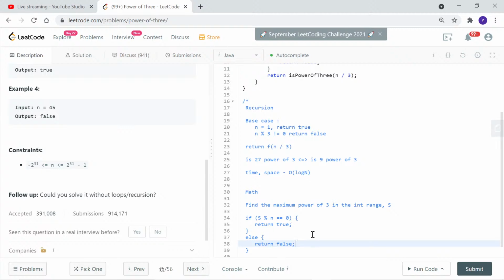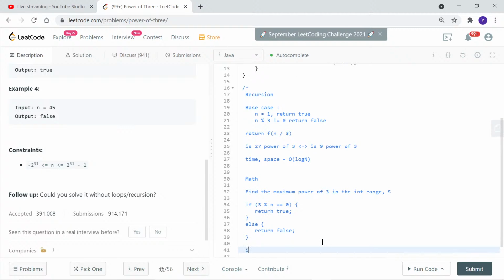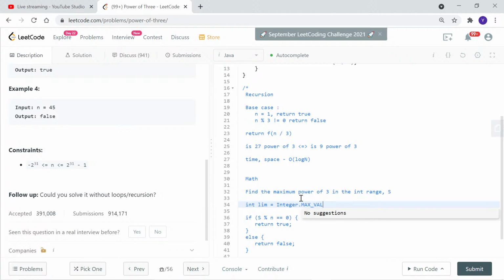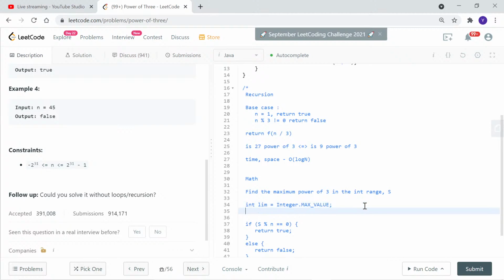So how do we find the maximum power of 3? We can start with the integer limit, which is Integer.MAX_VALUE, which in Java will give you the maximum possible integer. Then we do a log on that integer, and then we round. Then we can do the power of 3 using that number. Then we get the max power of 3. So let me code this, and then you will maybe have a better idea.